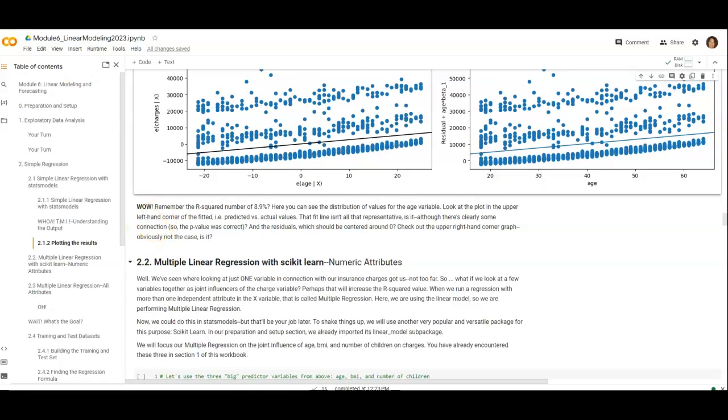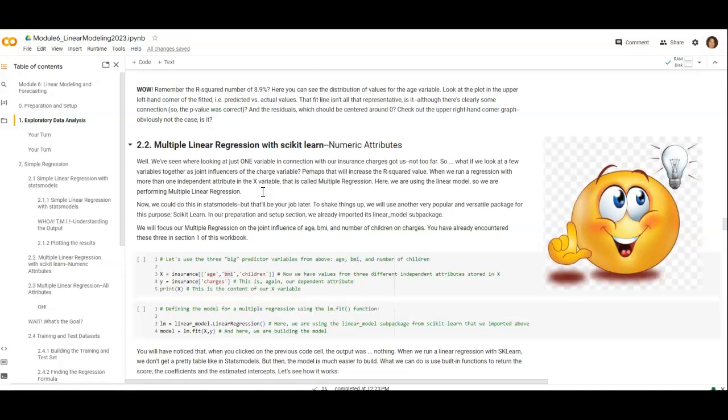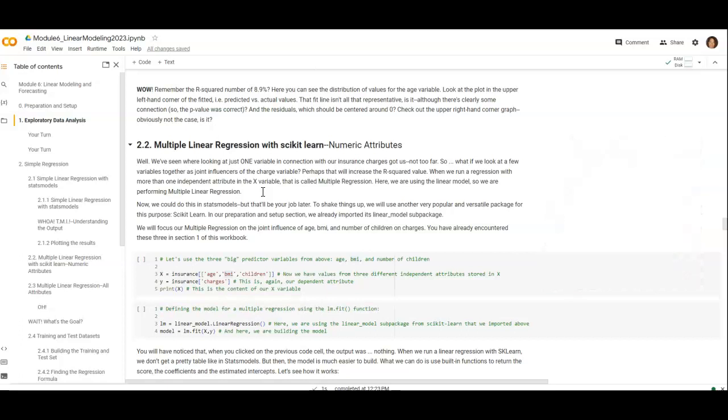Let's see if we can improve on these results. What if, instead of using just one attribute, namely age, in order to predict charges, we could actually combine the values of a number of numeric variables to predict the charges? Maybe that will give us a higher R-squared value and a better, more reliable regression formula for that. That's where multiple linear regression comes in. Multiple linear regression is just like simple linear regression, only that we take not just one attribute in order to predict our charges, but we use a number of them.